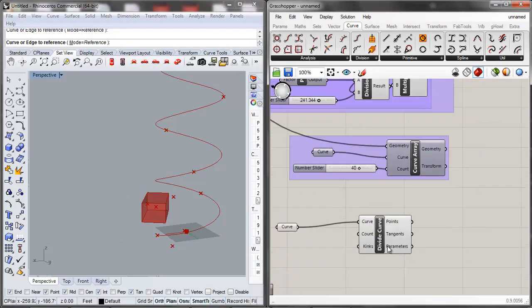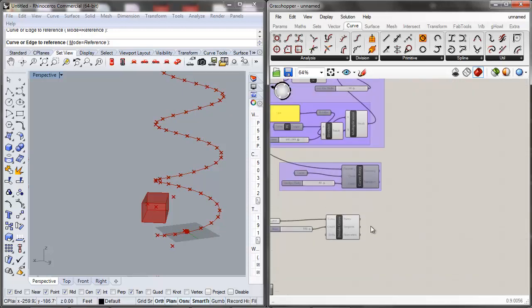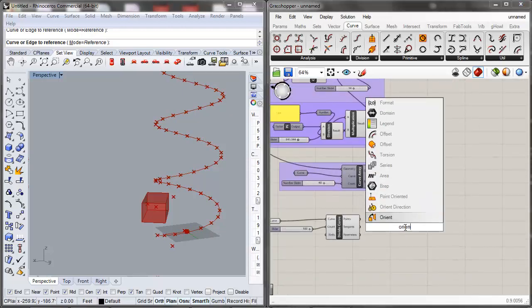And then it's asking me for a count, and it's going to give me out points. So my count is going to be, I don't know, maybe 40 of them, since that's what it was there. We can go more or less. And then I can use my orient command.